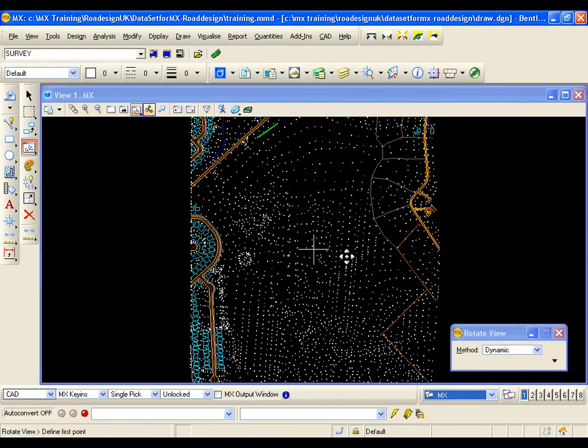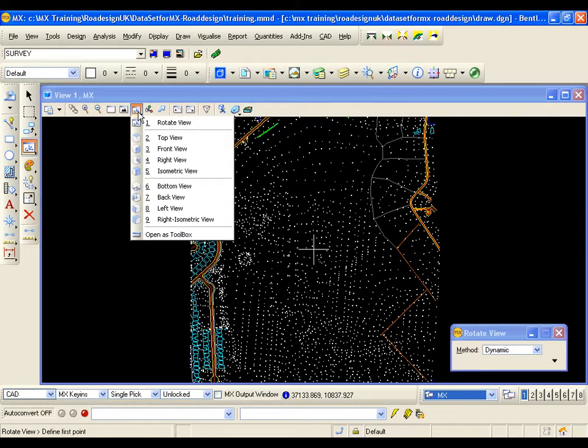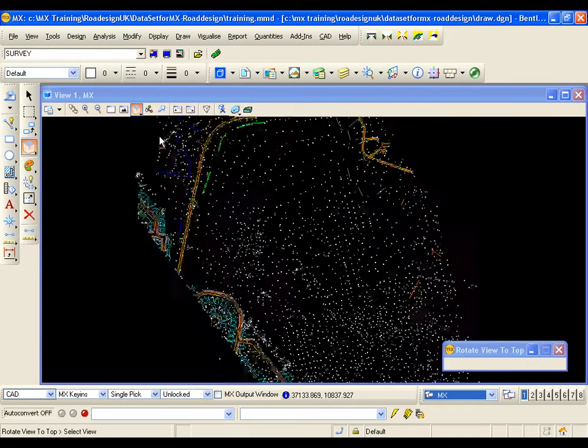The easiest way to return to my previous view is to go to the view rotation on the view control, and you can see there's a little black arrow at the bottom right of this toolbar icon. If I keep my left button pressed down on this toolbar, I can get to top view and I let go of my mouse.